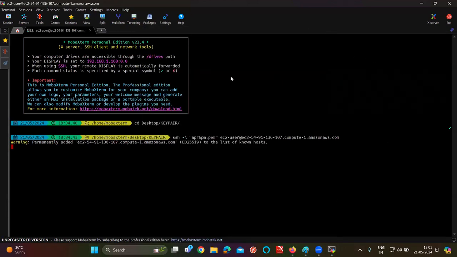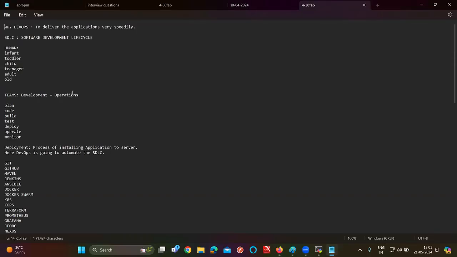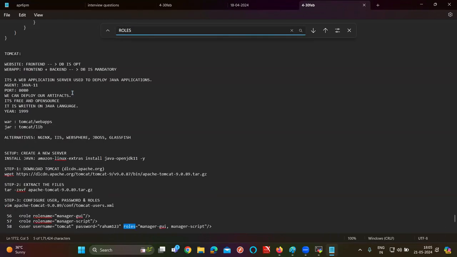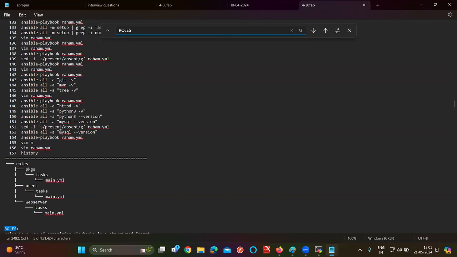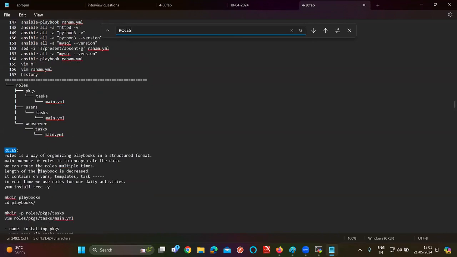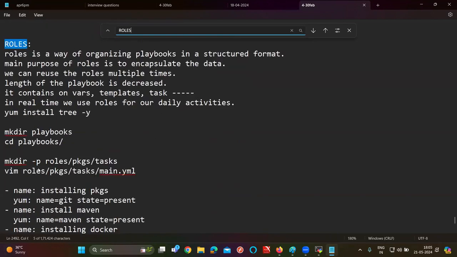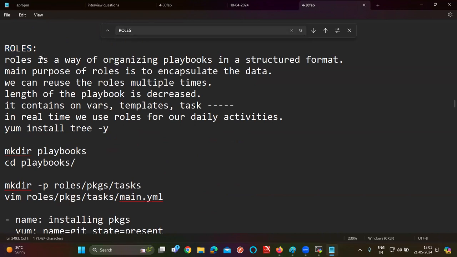Guys, whenever you go for an interview from the Ansible point of view, the first question you are going to get is: describe roles in Ansible. What is the concept here? These roles are a very, very important concept for the entire Ansible.